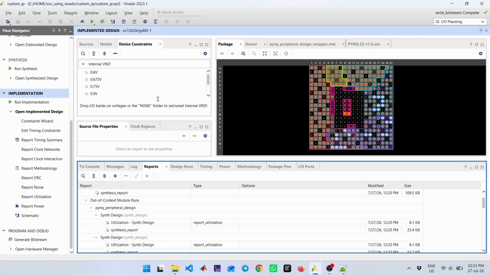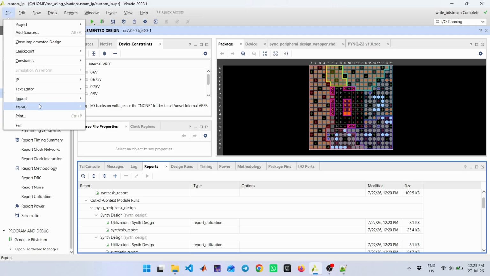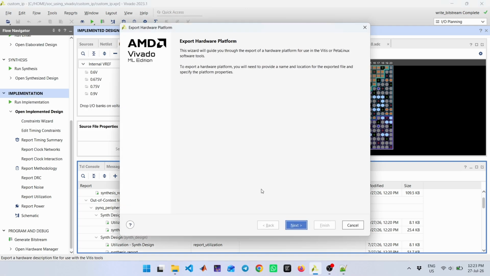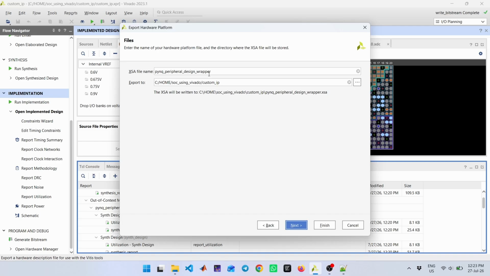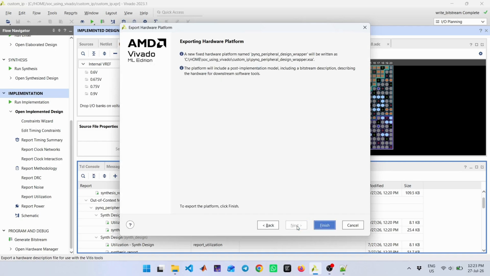Now we have made a custom hardware, so we can export it. You go to File, Export, Export Hardware. Next, include bitstream. So we want our hardware generated with the bitstream. Next, pink peripheral design wrapper. Next, finish.